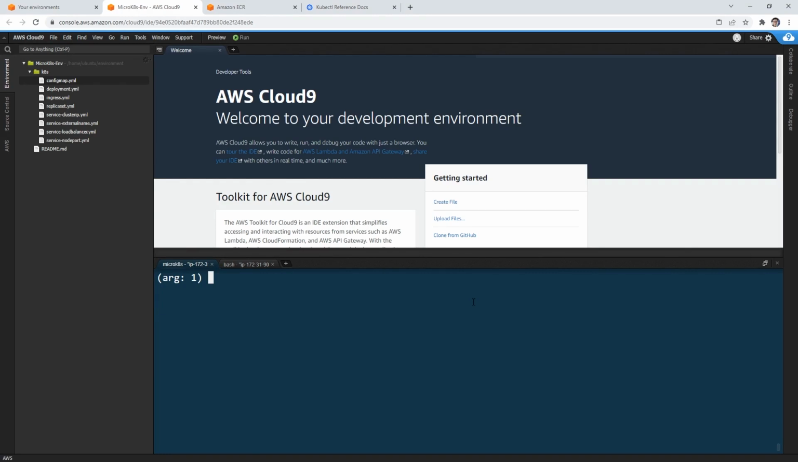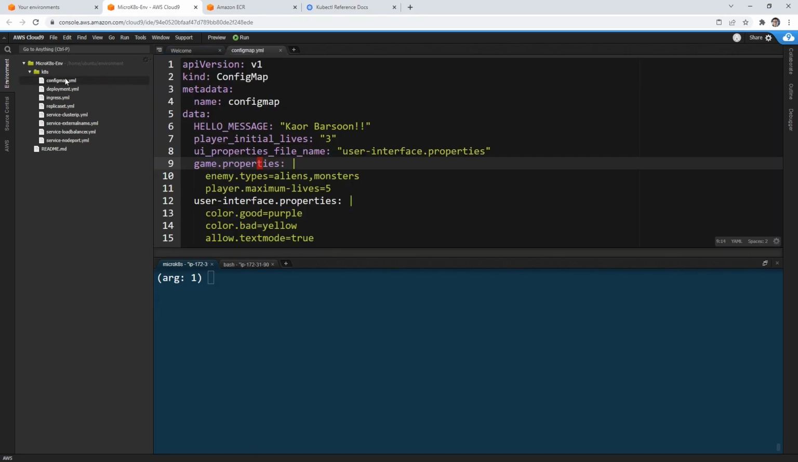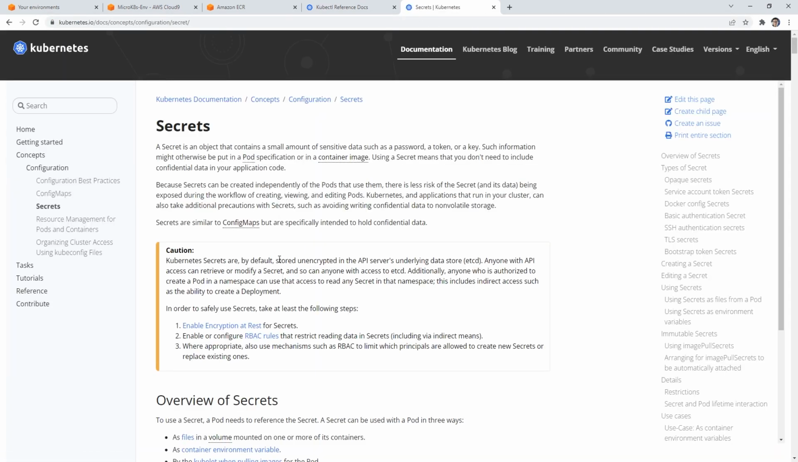So we did config map, which are completely not encrypted in any way whatsoever. And so secrets is a great way for us to pass our sensitive information into our pods or containers. So what we'll do is pull up the Kubernetes secrets. Now, by default, they're stored in unencrypted API.